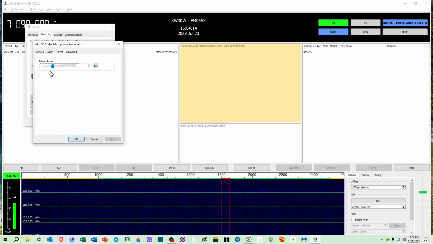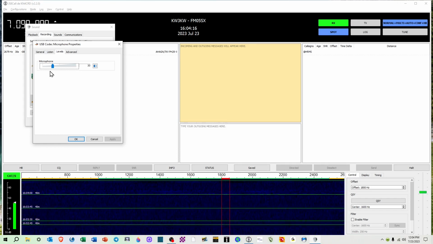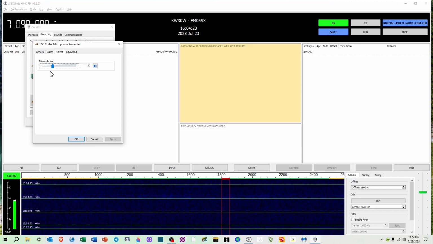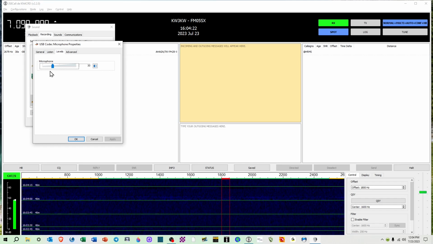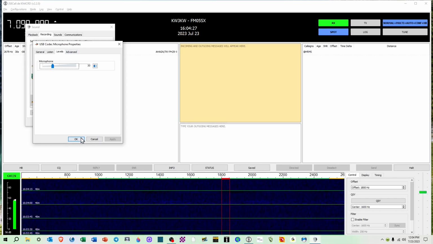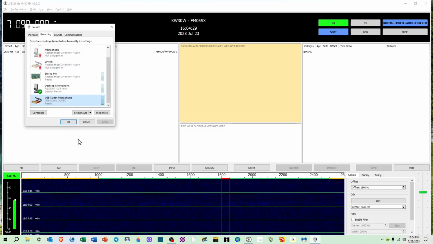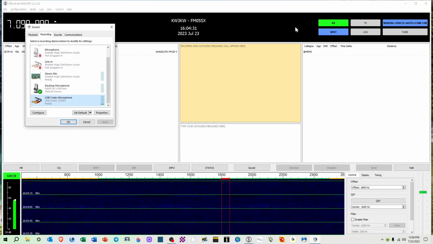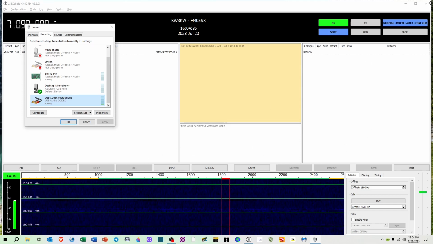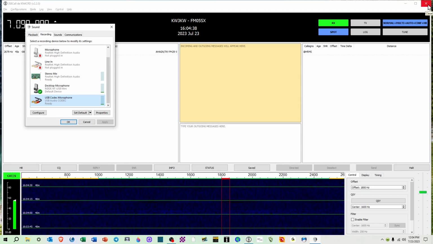Now, I can use my AF button on my rig, and I'm going to just get it exactly where I want it, right there. I want it around 50, 55. I'm going to leave this, and I don't have to touch this again. So once I hit OK, that's it. Audio controls are done. So not too hard. And now I've got the perfect settings for coding and decoding. So I'm going to go ahead and close this now.